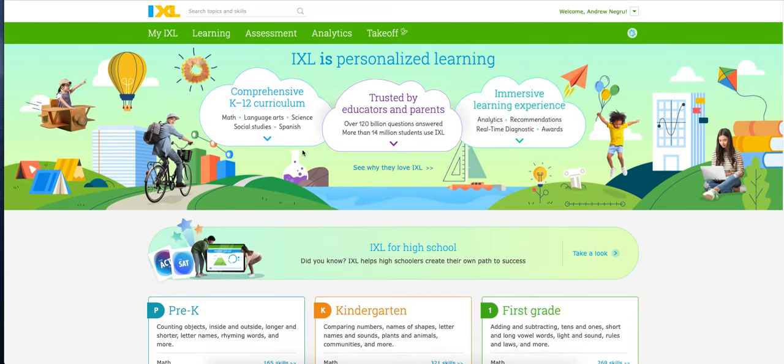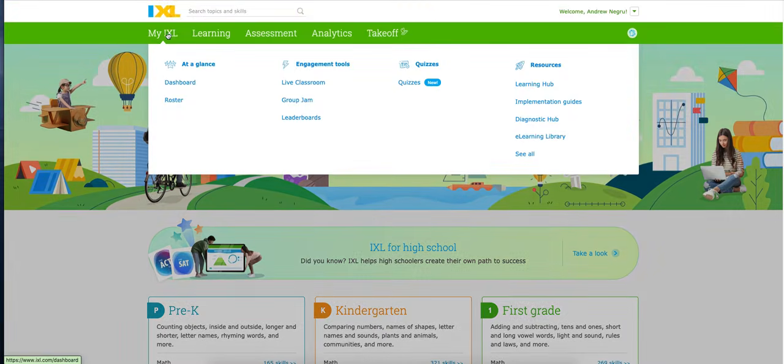So this is the general area of IXL, the main page. You have several tabs up front. You have My IXL. This is the dashboard. Your roster are the students that are in your class. Live classroom. This is where you can watch your students complete the assignments that you have assigned them, or you can watch your specific class live and see if students are doing well and see if students are not doing well.